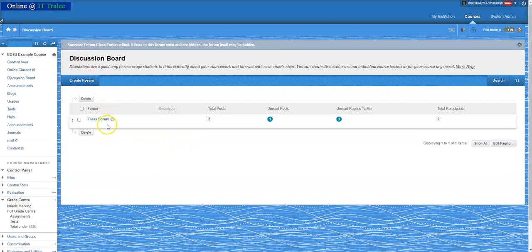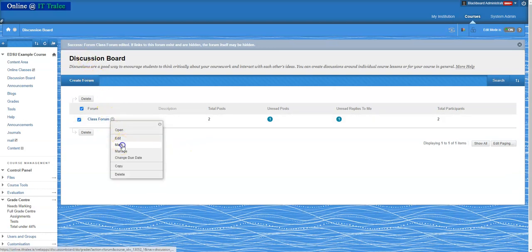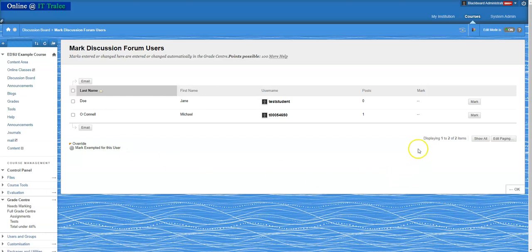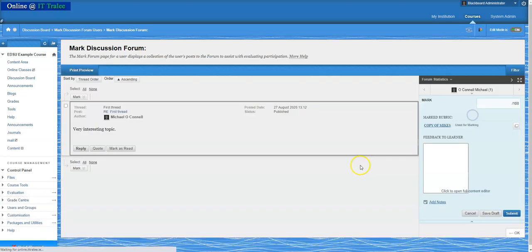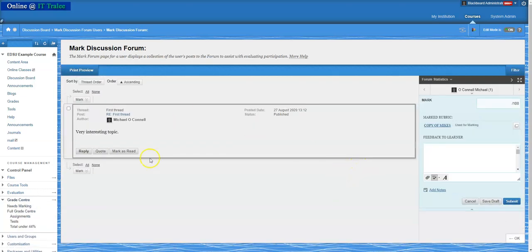When you wish to grade the forum, click on the downward chevron and mark. You'll get a list of all the students registered on that course. Click on mark next to their name and their threads are going to appear. If there's one you haven't read yet, it'll be here with needs marking, and you can show all of the posts together or simply the latest one.